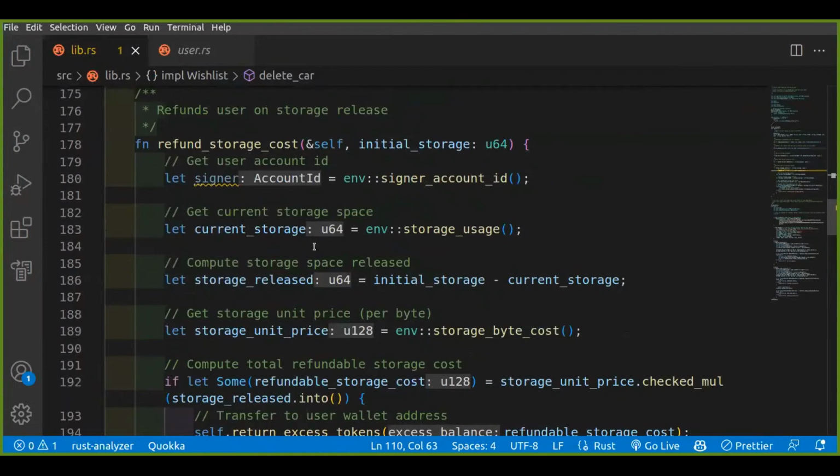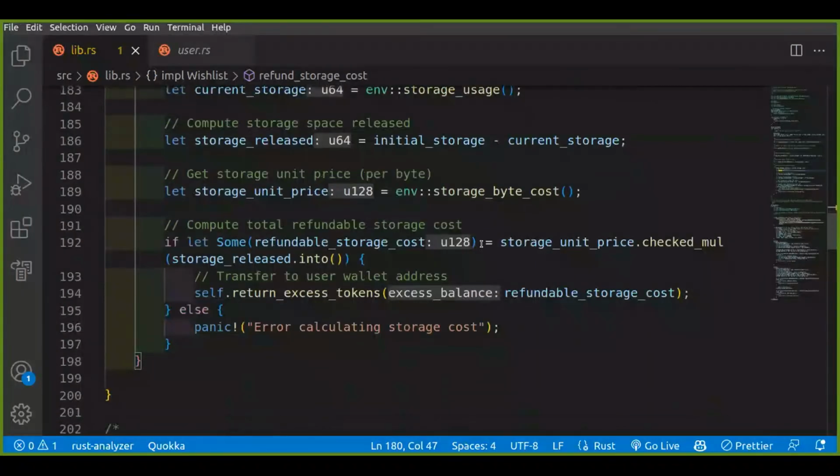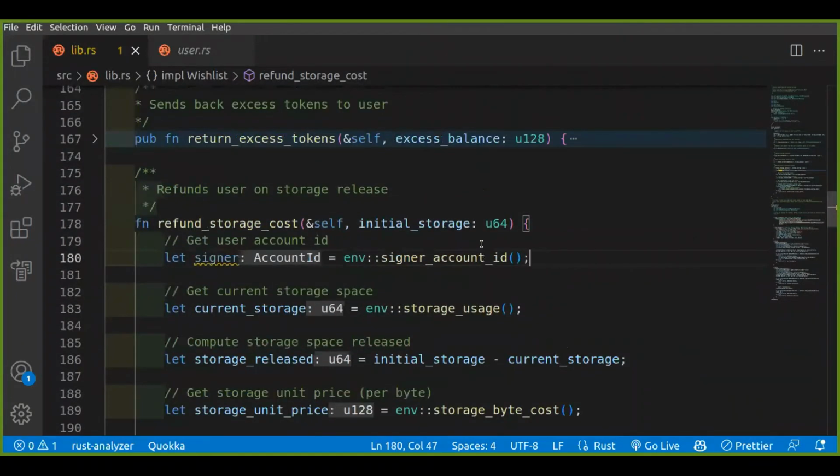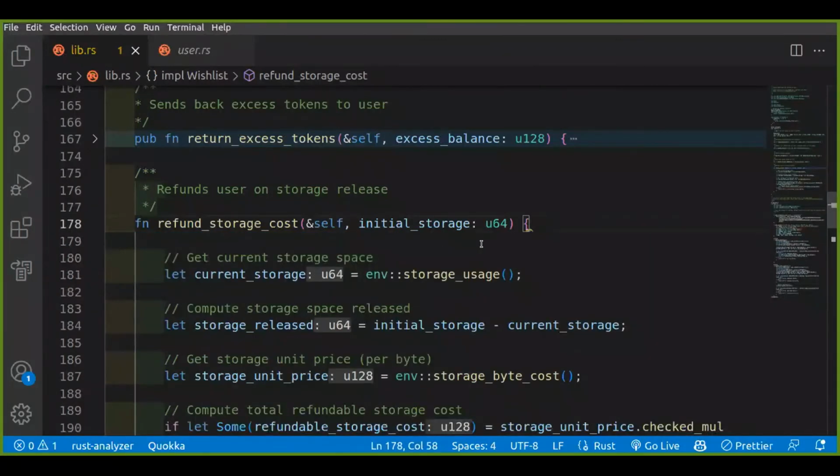So over here, the very first thing we are doing is getting the user account ID again, though we are not making use of it. We could be making... yeah, we're actually not making use of it, so I can just remove this.